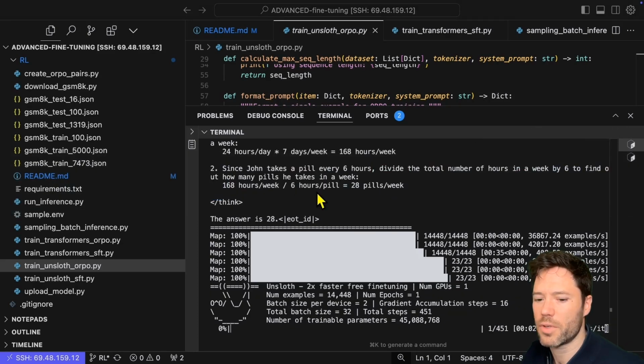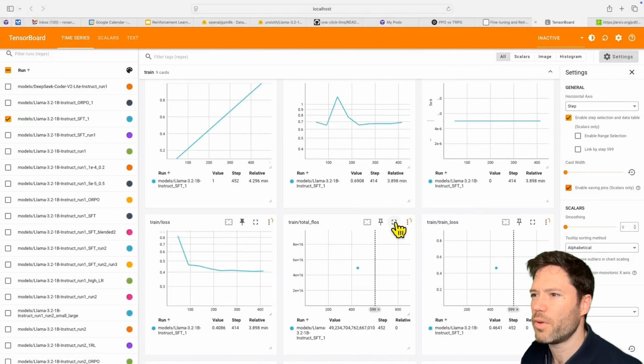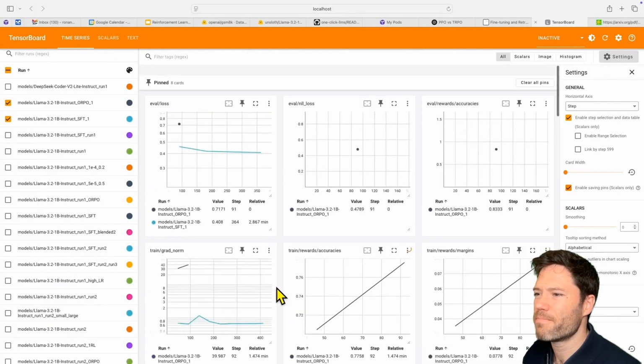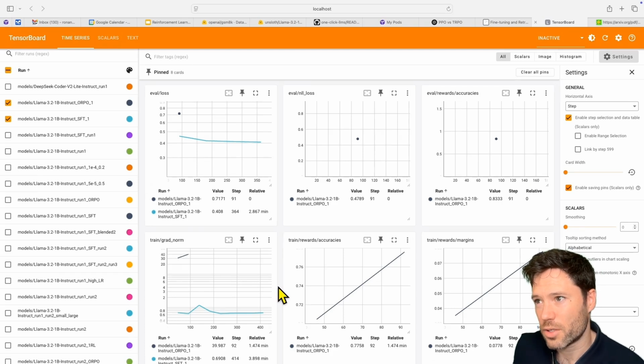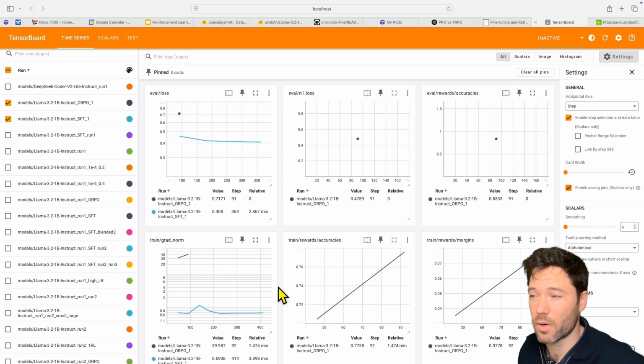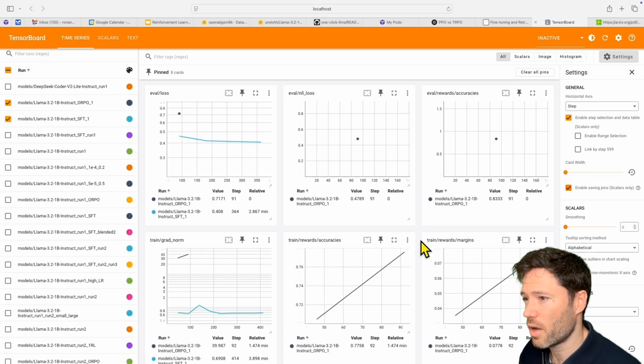So if I go over to my TensorBoard here, I can refresh and I can compare ORPO now. It doesn't really make a lot of sense to show both on the same curves because the loss function is different for ORPO as for SFT. And also there are these metrics around accuracies and margins that are important for ORPO.